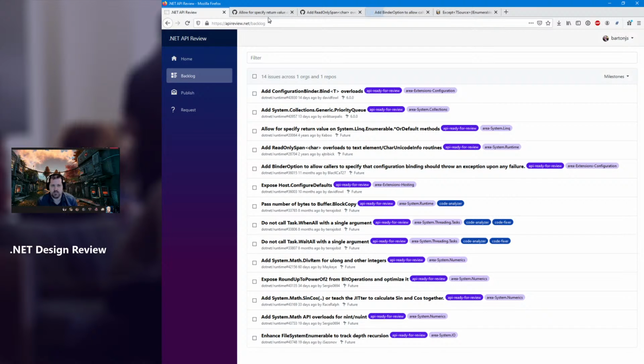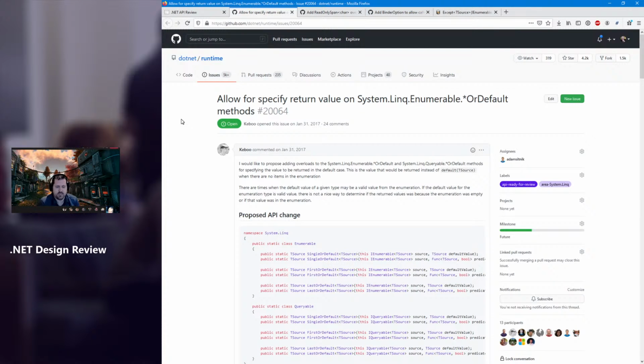Wow, we're making really good progress. I've had to open more tabs multiple times. Ooh.